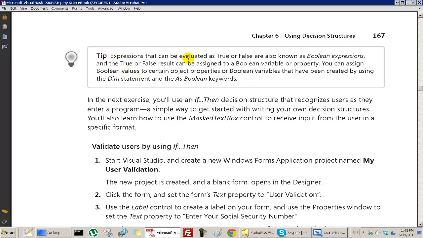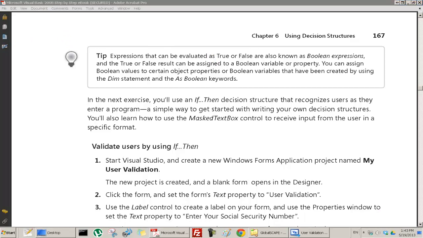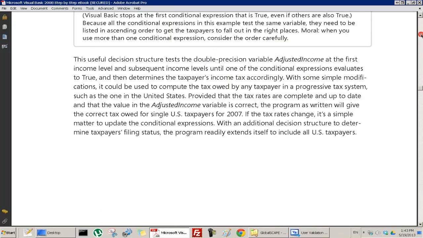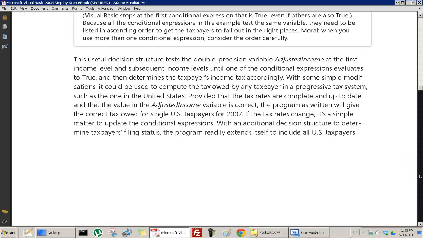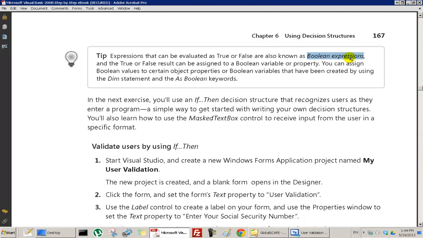Tip: expressions can be evaluated as true or false. Expressions that can be evaluated as true or false are also known as Boolean expressions. So we saw a bunch of conditions or expressions that can be evaluated as only true or false. Such expressions are called Boolean expressions. Here's a Boolean expression because it's either true or false. Again, here's another Boolean expression because it's either true or false. So whenever an expression can be evaluated to either true or false, it's called a Boolean expression. And the true or false result can be assigned to a Boolean variable.